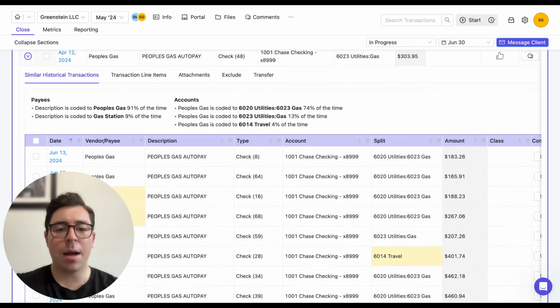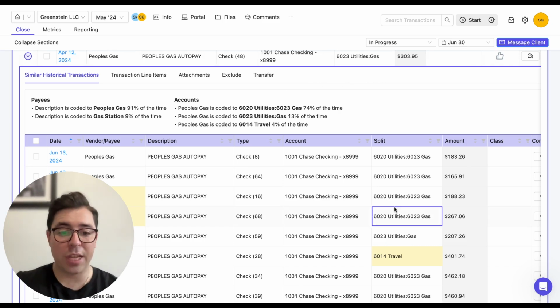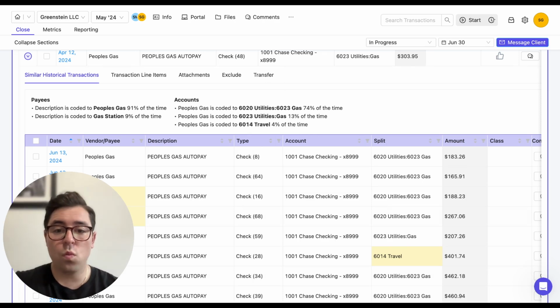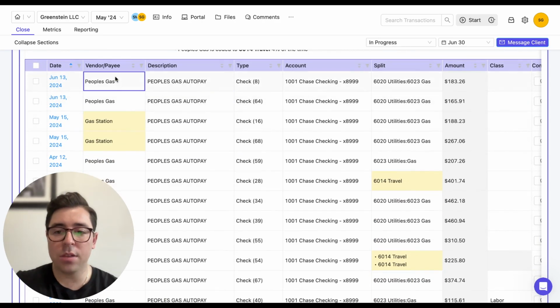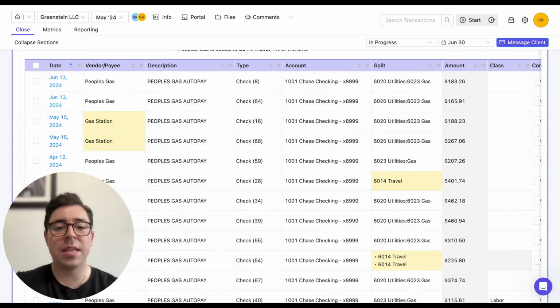We can see here that the top line transaction on April 12th is coded to utilities and gas, but in the historicals, we have a few transactions highlighted in yellow that are coded differently, for example, to travel. And we can also see the percentage breakdown right here. We also notice that there are a few transactions that have different vendors altogether. So if we scroll down, we can see that some of these are listed as People's Gas, while these two are gas station.